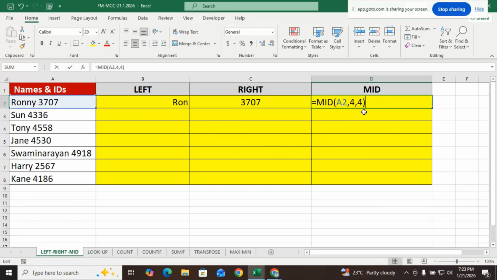That's mid. So first in the mid function, you're going to select the word first, which is Ronnie 3707. That is element A2. Place a comma. Now from the fourth character, fourth means, see, R becomes the first character, O second character, N third character, one more N becomes the fourth character. From the fourth character, I want 4 characters. So how many 4 characters? Now the fourth character itself becomes one of the characters. So N, Y, and can you see the spacing in the middle is there?